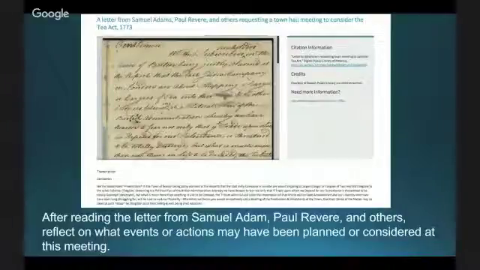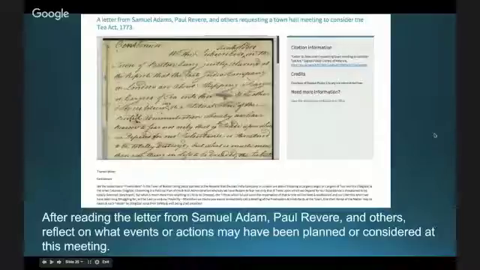And then the question, which I love, reads: after reading the letter from Samuel Adam, Paul Revere, and others, reflect on what events or actions may have been planned or considered at this meeting. And of course, the suggestion here is, you know, we can't say for sure, but what are some of the possible plots that these folks could have hatched at this town hall meeting?